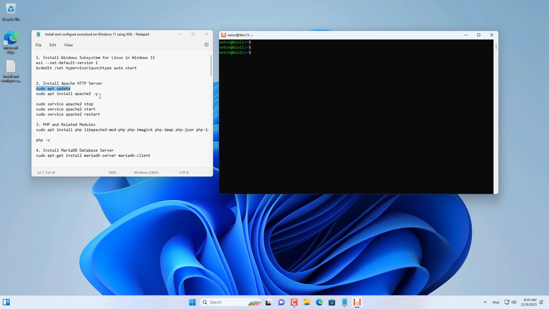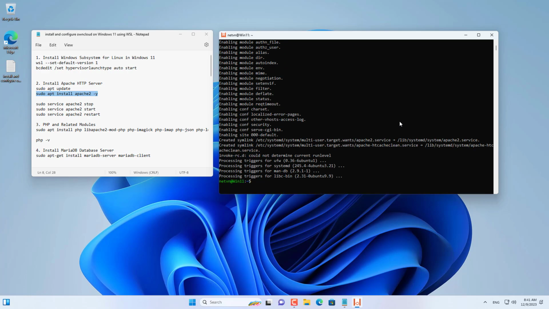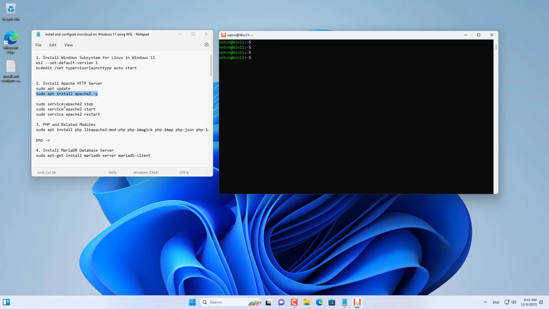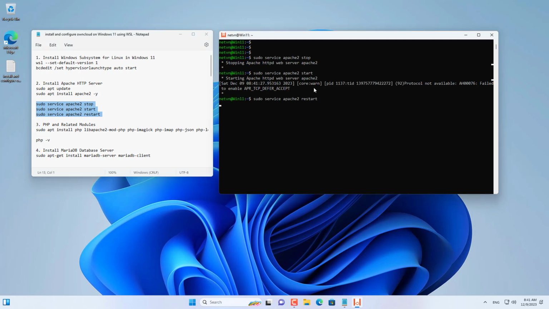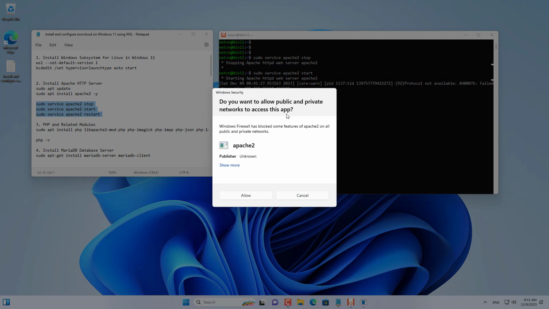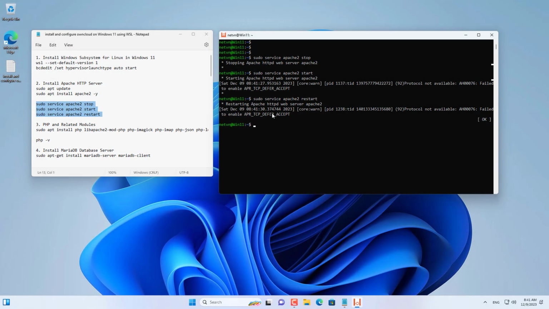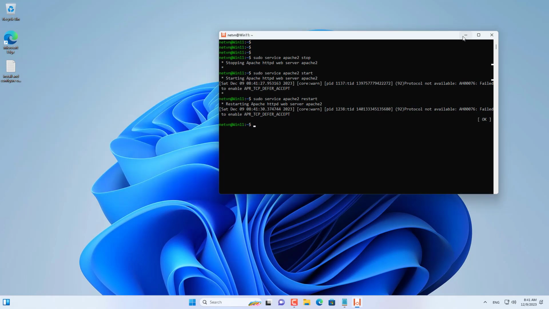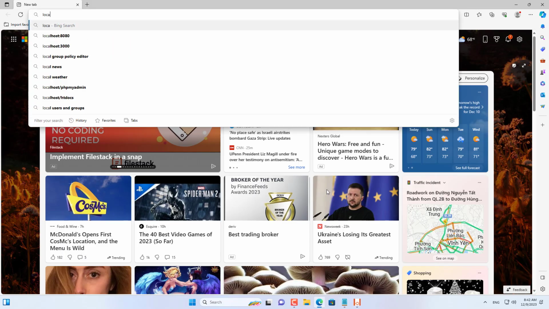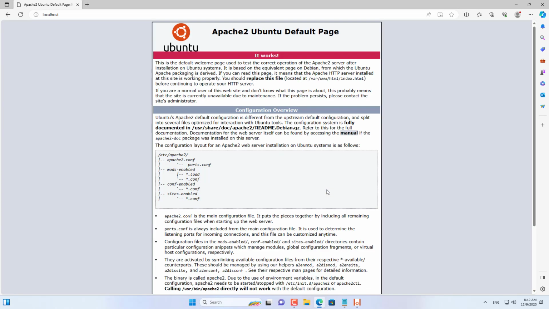Next I installed ownCloud on Ubuntu. Before installing ownCloud I installed Apache. Apache will turn Ubuntu into a web server. You update Ubuntu and install Apache. I set up my Windows computer firewall to allow Apache through so other computers or phones can access remotely. I have completed the Apache installation.